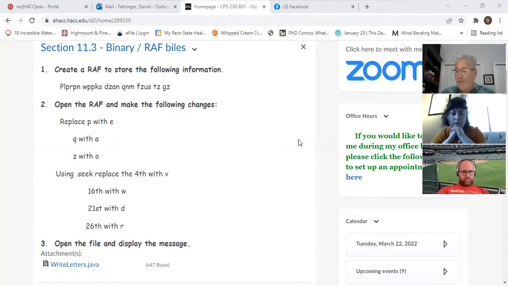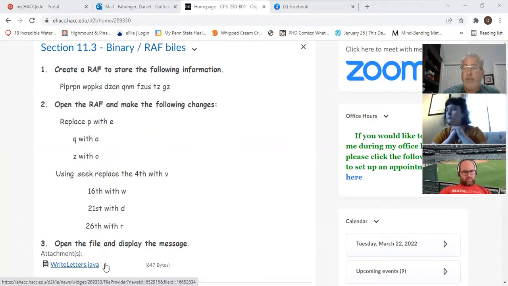Okay, so today we talked about binary files and random access files. Down below, I gave you a little program to write the letters. There are 3 programs involved in this. Number 1, you're going to manipulate code listing 11.15. Instead of writing the alphabet in, you're going to write in PLPRPN and so on. You run that and you create yourself a random access data file.